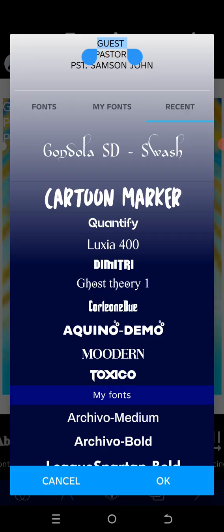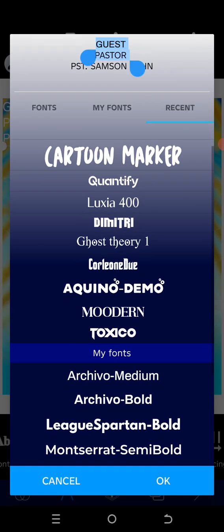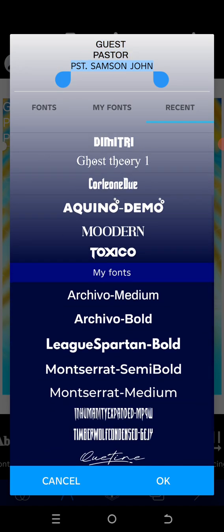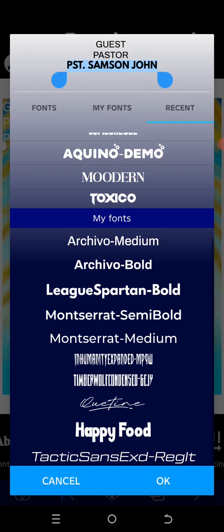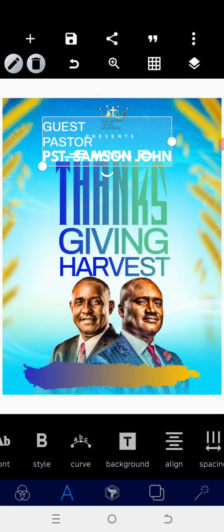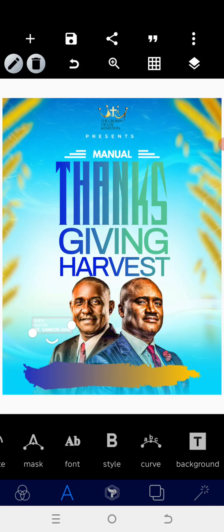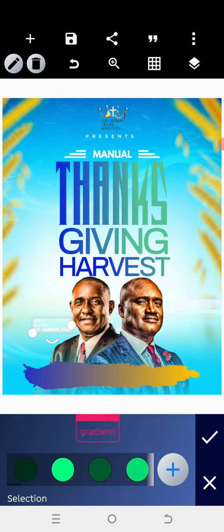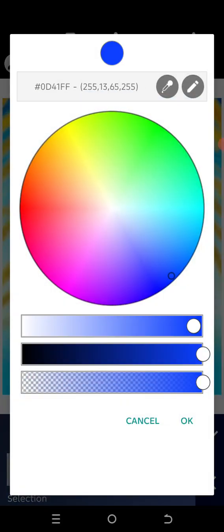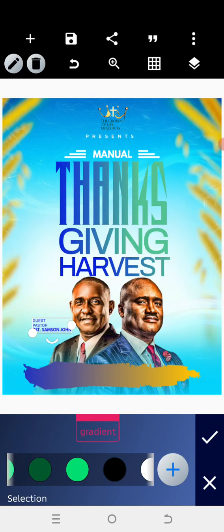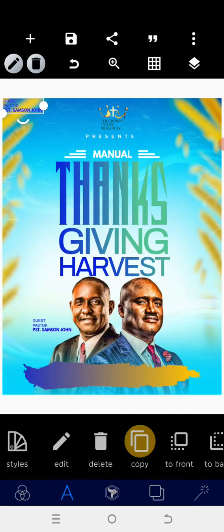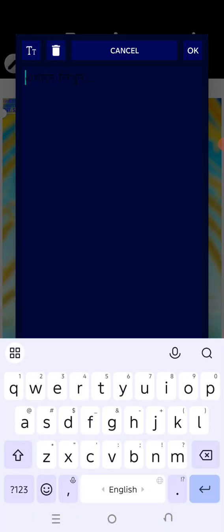In this case we use Archivo medium for both the pastor and this. Then for this we can use a bolder one. So let's say we use Lexend. Lexend should be able to work. So we reduce the size and position it around. Change the color to blue entirely. We can use the color picker, picking here. Then we have this.